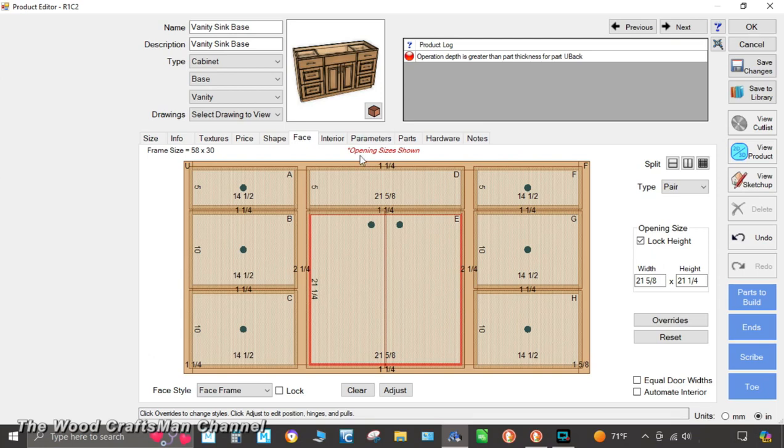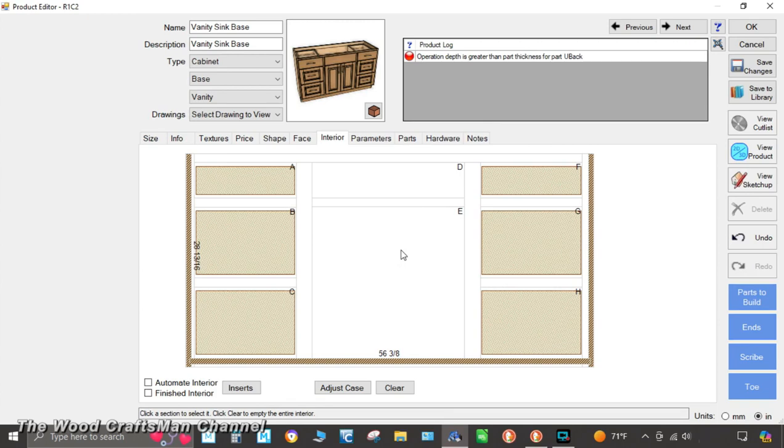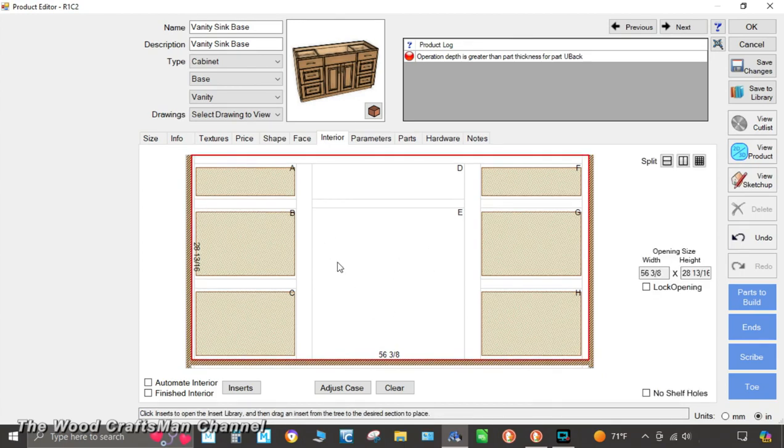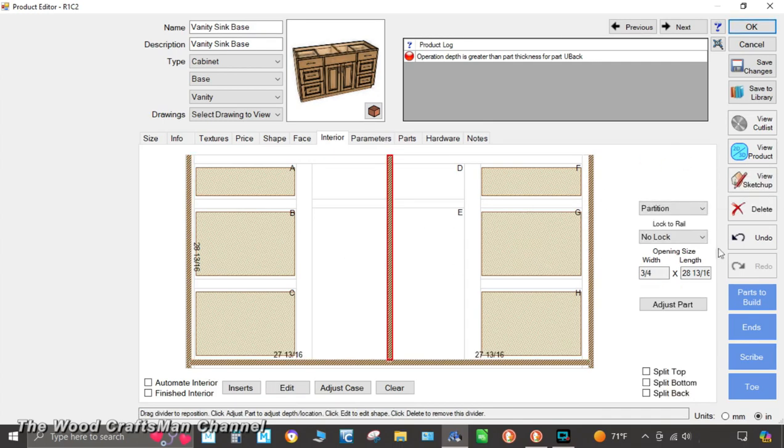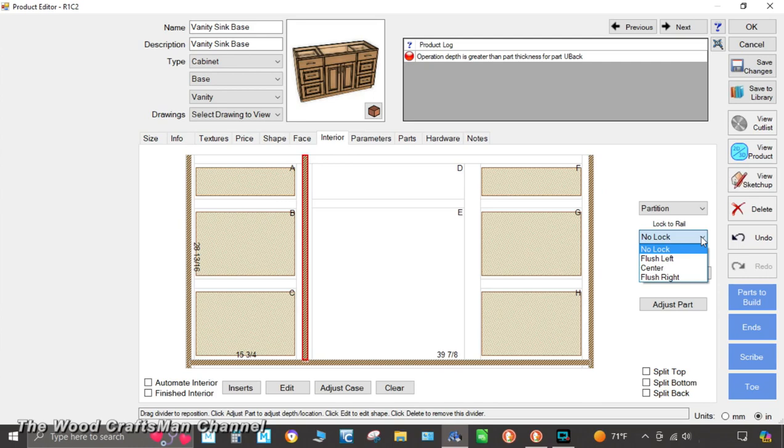Let's go into interior. Now, if you didn't do partitions, you can leave it like this, but I like to put partitions in here. I don't want to open up this opening here and see the insides or the outsides of the drawers and the hardware. So just click in this or click in there, click the vertical split again, and this will automatically add a partition. And then I can just drag it over, get it close, and then if I go over here where it says lock to rail, I want to lock it to flush left.